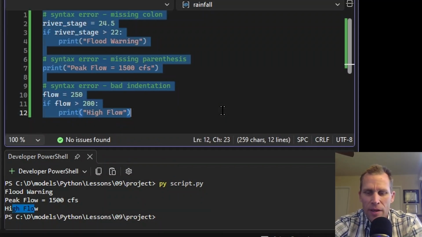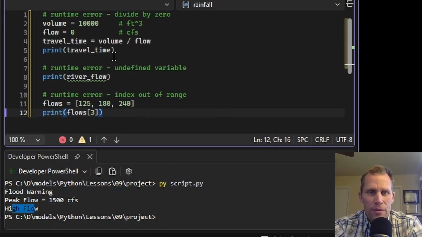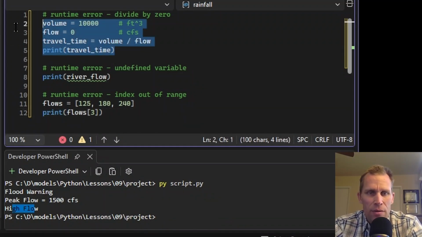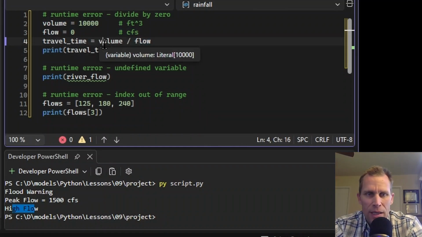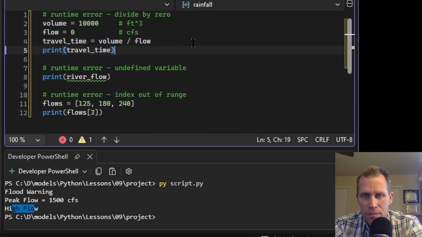Next up, I'm going to provide some examples of runtime errors. Those are on the screen right here. Runtime errors are caught while the program runs. So let's go ahead and just take a look at what we're dealing with here. This is the first example. The problem with this is that flow is 0 and we can't be dividing by flow or by 0. So that's going to give us an error right there.